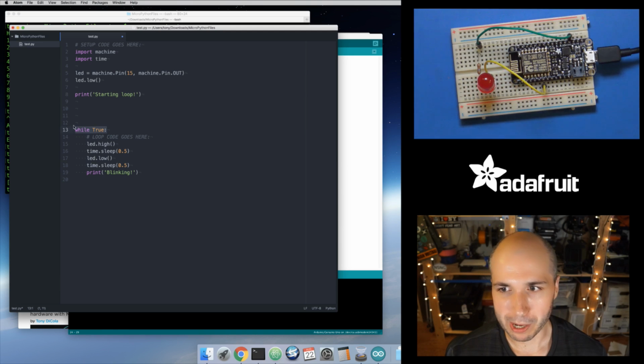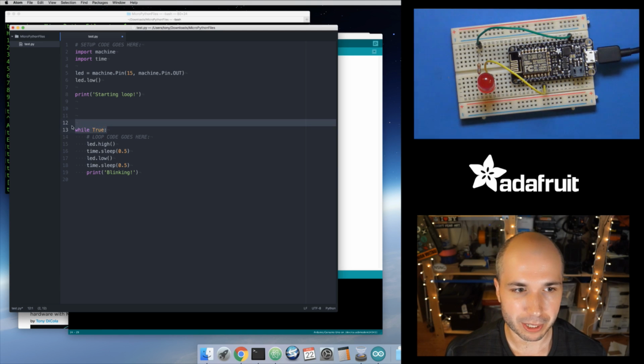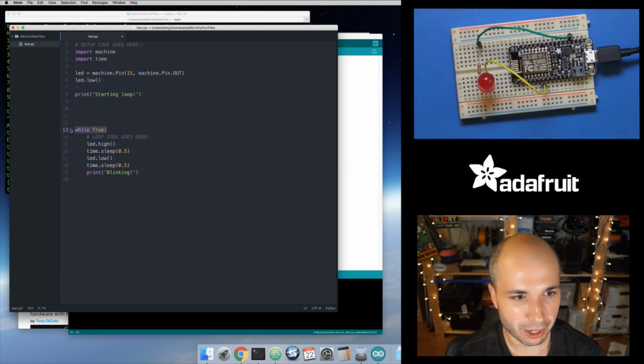I'm just adding this while True loop, and then inside of there, I've got to indent all of my code because this is standard Python syntax. All the code inside of a loop has to be indented. But I can get more advanced. I don't have to do an infinite loop inside of here. If there's some case that causes my program to stop for some reason, I could break out of this loop if I wanted.